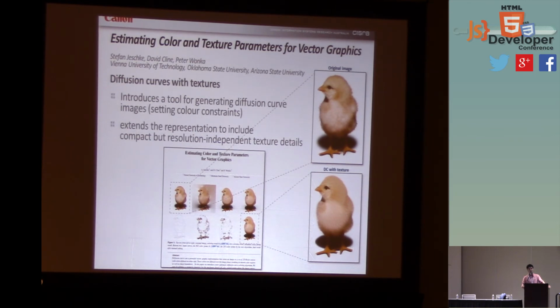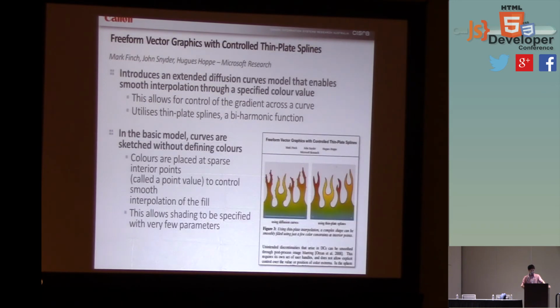But there is an iPhone app called iGabor if you're interested in playing around with what Gabor noise is. And in 2011, Microsoft Research came to the party. They've got a method that makes use of thin plate splines, which is a biharmonic function. What this means for the author is that they can control the gradient across the curve to give a smooth transition of color from one side to the other. So the regions then become connected, and the curve no longer partitions the space into two.